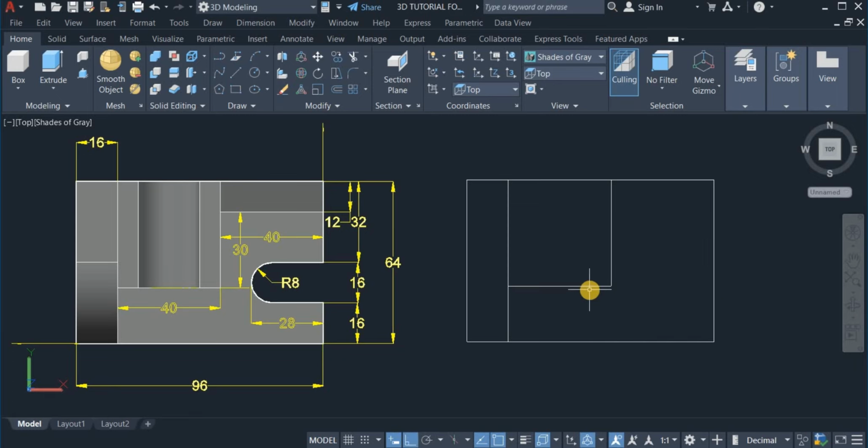Okay, so again I'm going to offset this line again by 12 downwards, which is from here to here. So click on the offset command again and enter 12. Enter, then offset this line again by 12 downwards. Okay, then use the trim command again to trim off these portions, this and this.